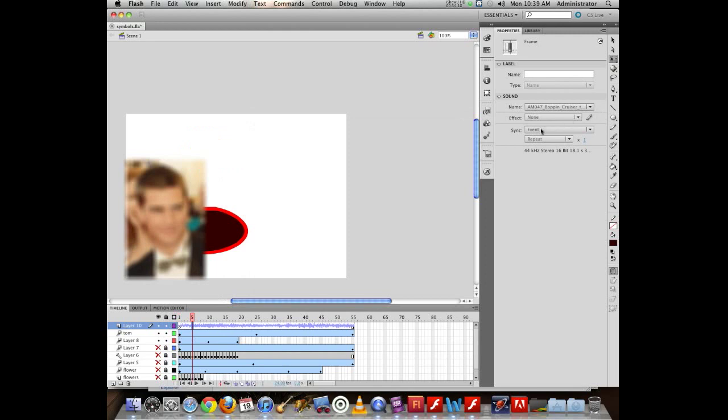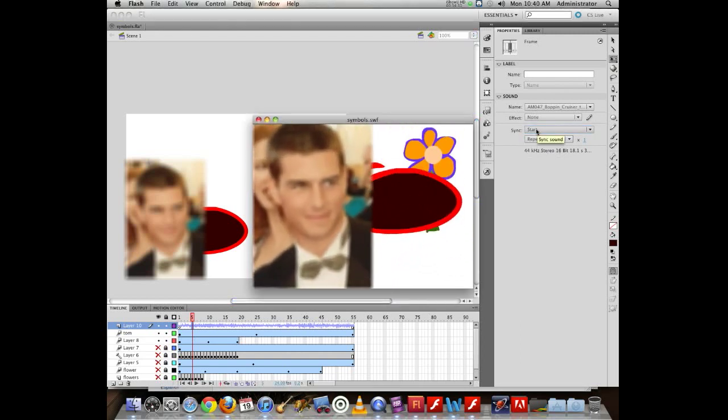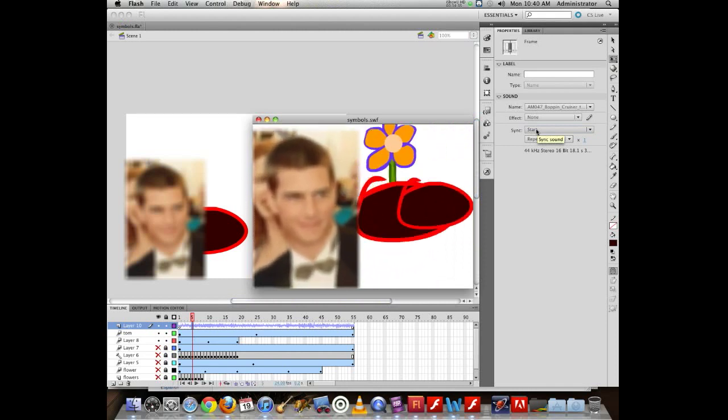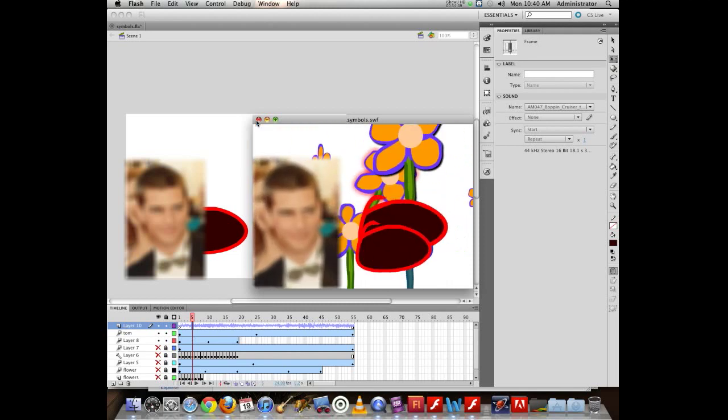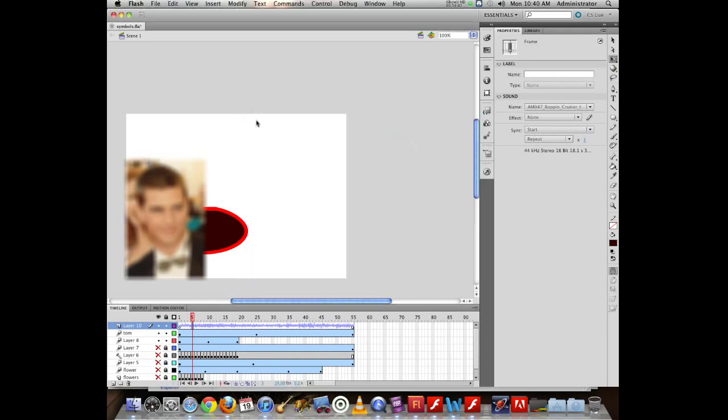So when we're working with the audio, we might want to modify the sync option. Now start will mean it won't start playing a new copy of the sound until the current one is done. So now if I change it from event to start and test my audio, we can hear that the sound hasn't overlapped even though it's cycled through four times. The animation cycles, but the sound is not recycling.